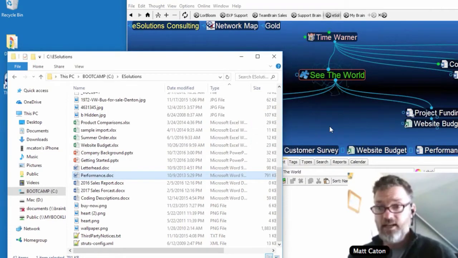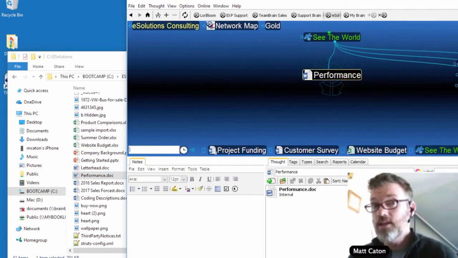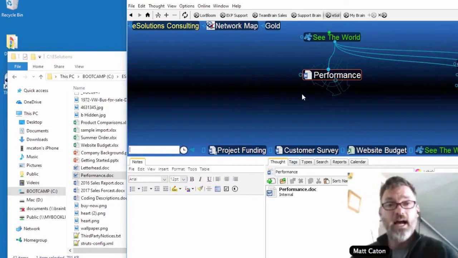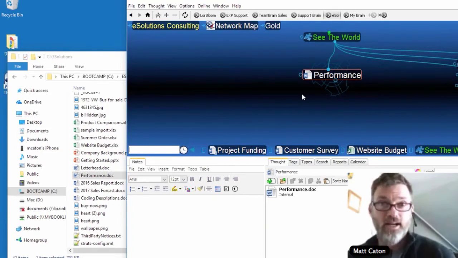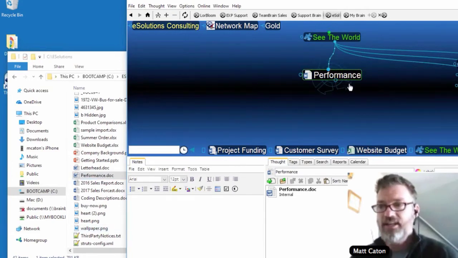And once again, let's take a closer look. There's my performance Word document. But notice there's no little black arrow icon. By holding down the control key, I actually made a copy of that document. So the existing performance document is still there. Now I have an internal copy. And if I look even closer in the Thought Tool tab about that particular thought, down below I can see that performance is an internal attachment inside my brain.